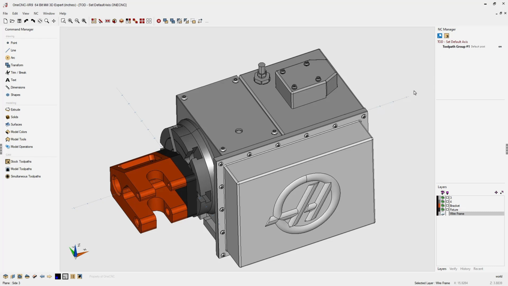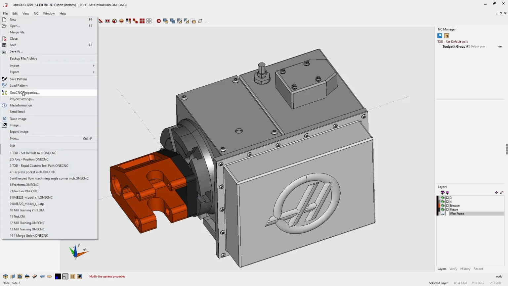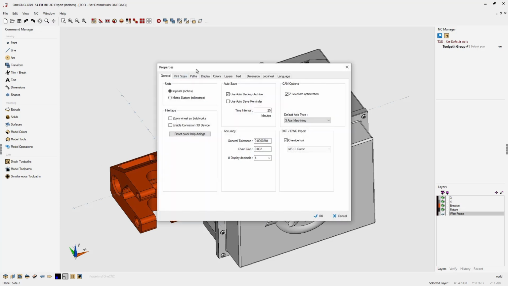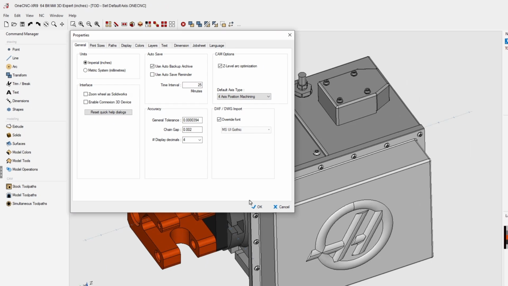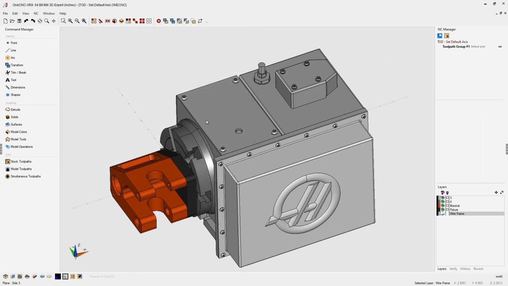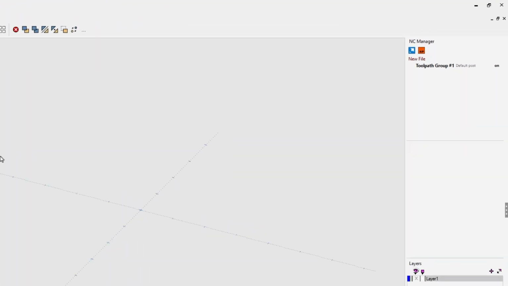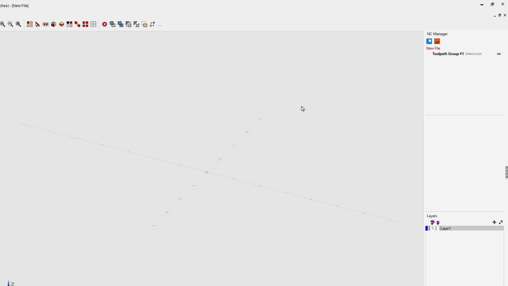Let me demonstrate. Let's head over to the left-hand side of the screen, select File, and then OneCNC Properties. Now, within the Properties dialog box, under the General tab, you'll notice you have an option called CAM Options. Default axis type, just left-click, and for that, I'm going to select 4-axis position machining. We'll click OK to that. And now if I were to open a brand new part file, you're going to notice that OneCNC now defaults to 4-axis position machining. All right, that's it for this tip of the day.